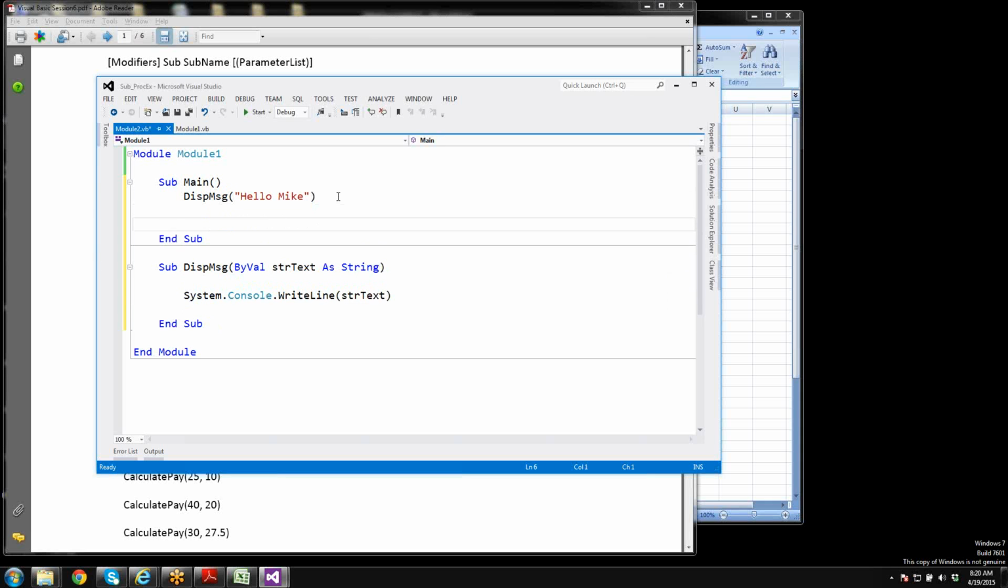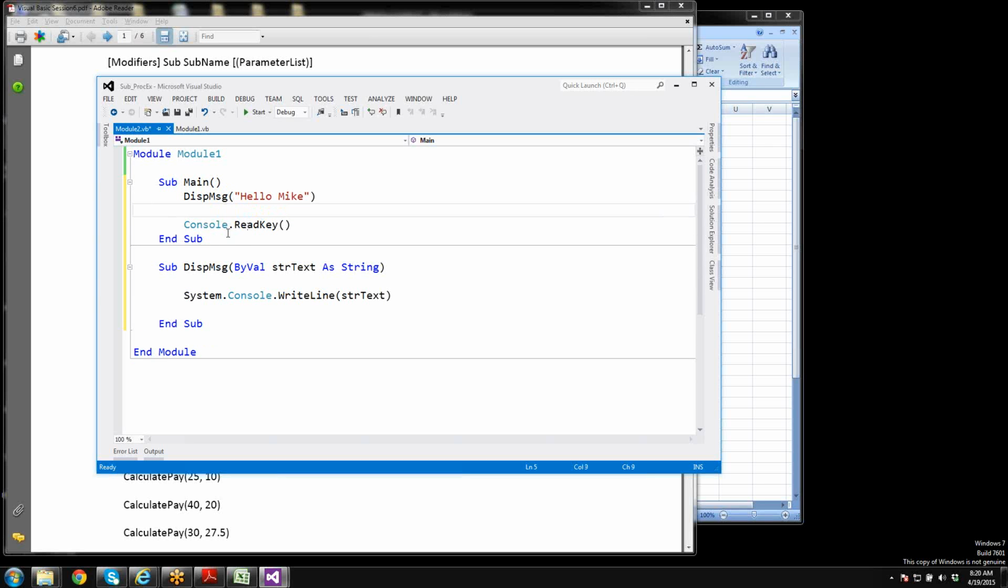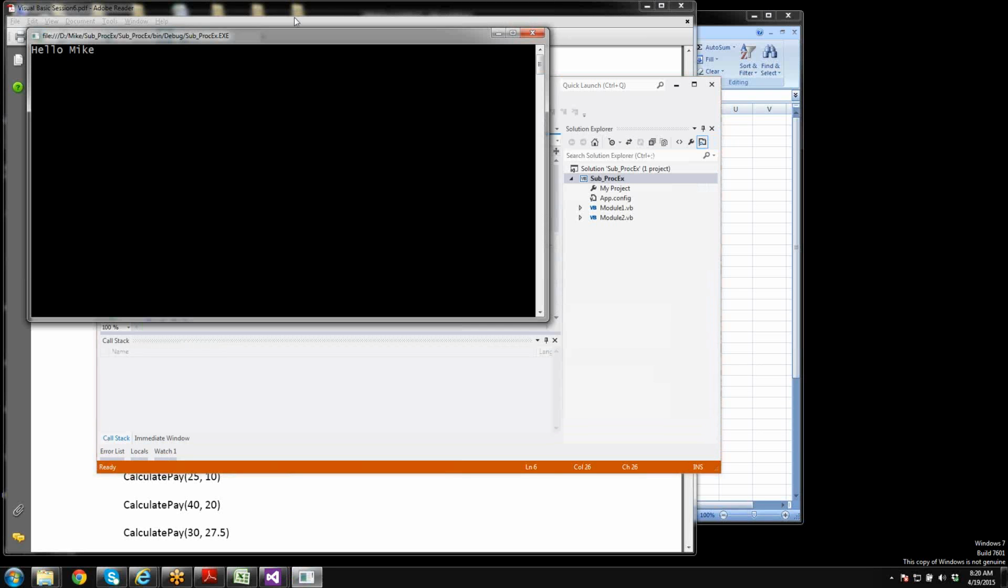After that I want to make the console wait, because control again goes back to the main method. It never stays here in the sub function. It goes back here. So when it goes back to main, expecting something to be done at main, it encounters ReadKey. Then it waits for a while. See, I executed hello Mike.